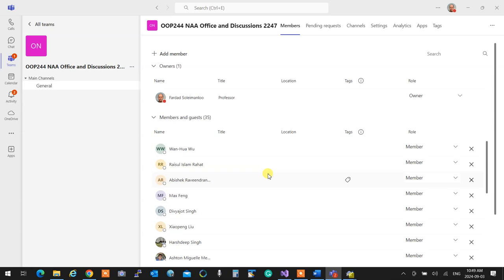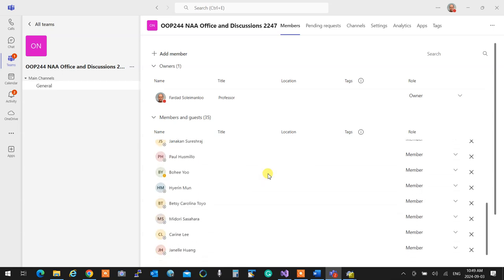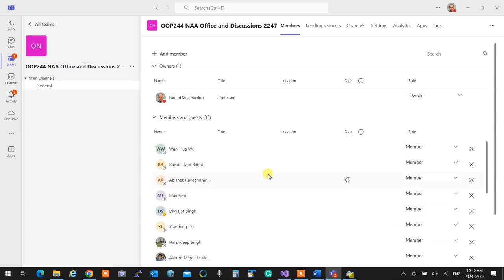Who did I add in here? Anybody got added in here? No. Did I add OOP245 in here by mistake? Holy crap. Okay. Did I just do that? Who were not here? Anyone? See their name here? I don't think I added Ashton here. Did I add Ashton?